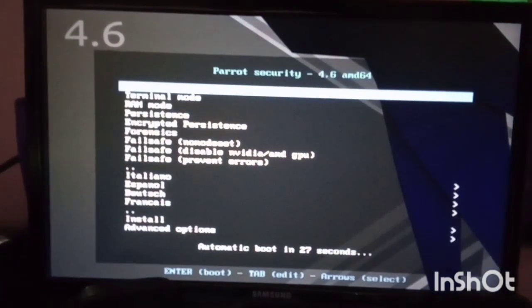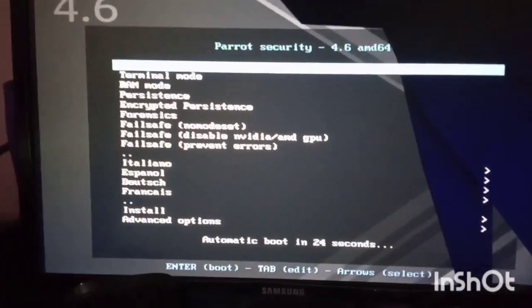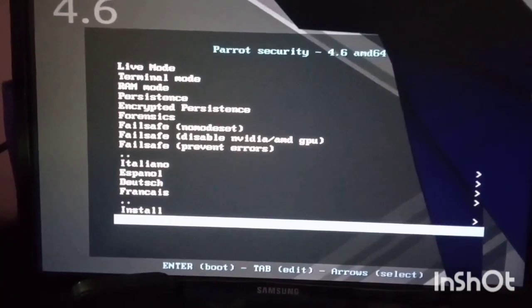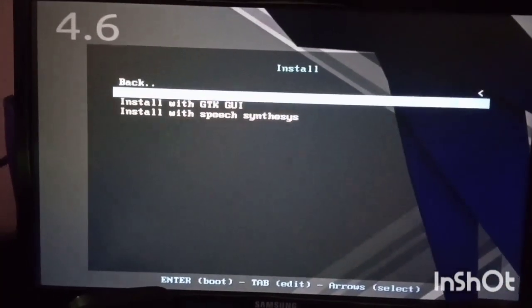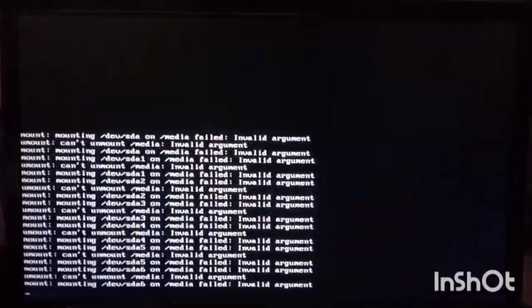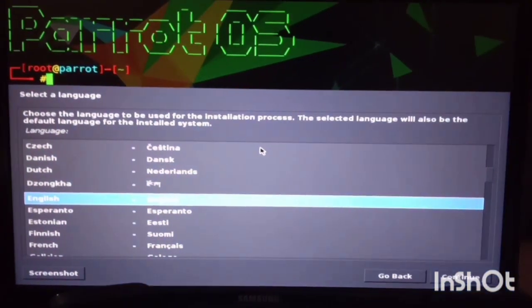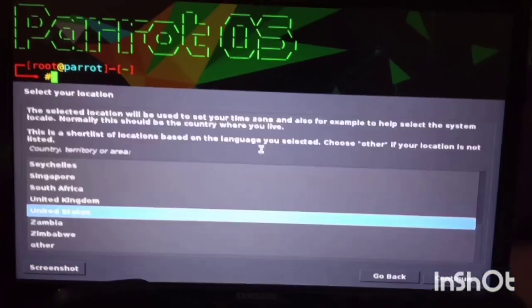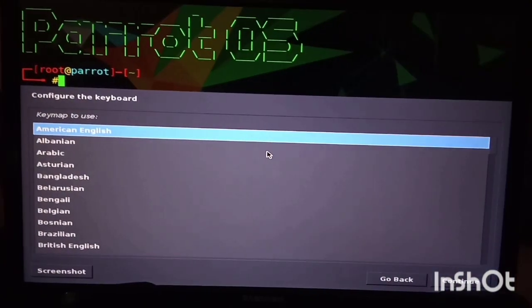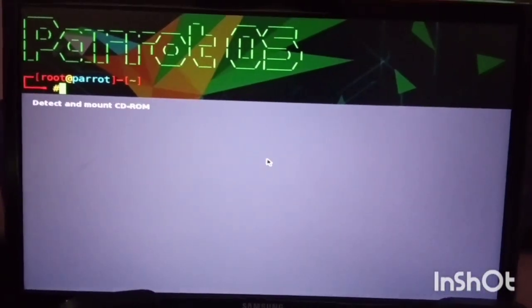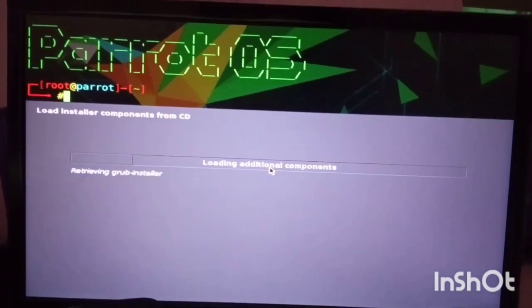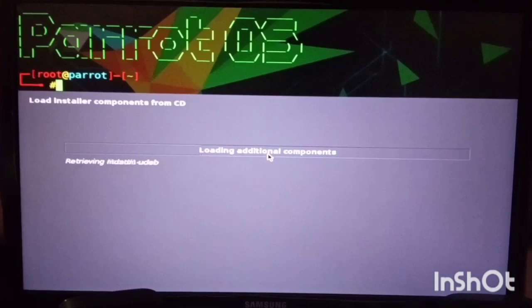the OS options. You can run the live OS, but in our case I want to install the OS on my hard drive, so select Install, and select the Install by GTK GUI mode. Select your language, then select the location and configure the keyboard. Then the components will start loading from your bootable drive.